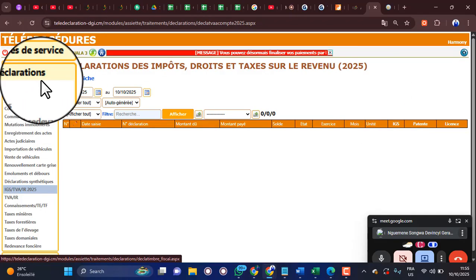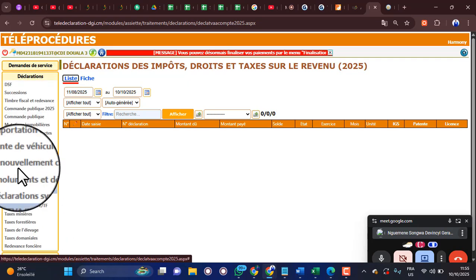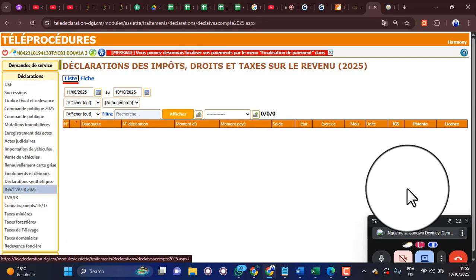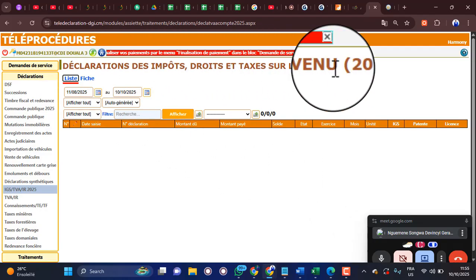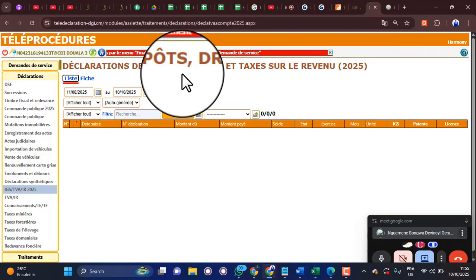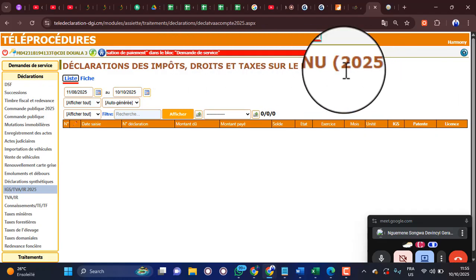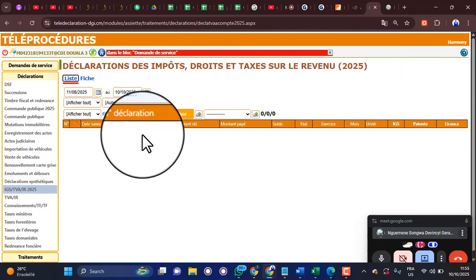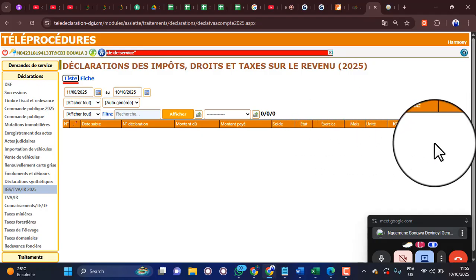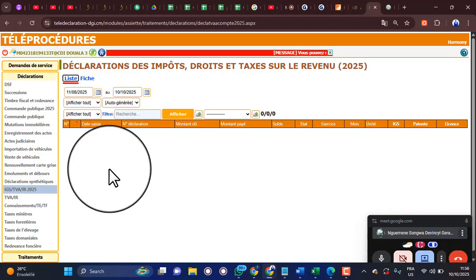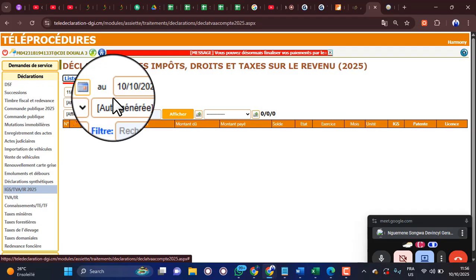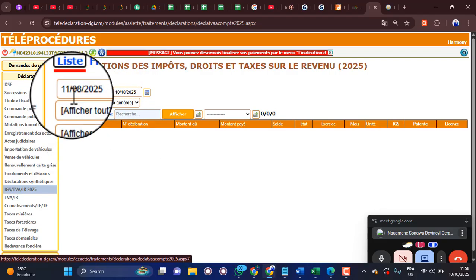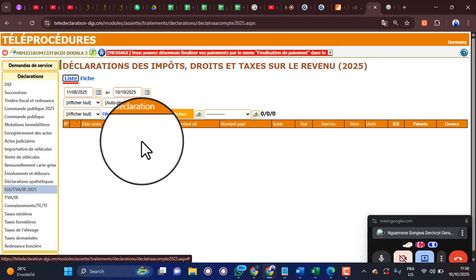When you enter any declaration document except DSF, this is the interface it will show. It will first give a header with the name of the document, the menu you've entered. Then down here, it gives a table of all the declarations that were made. The table is filtered based on the date here. According to this date to this date, there is nothing here.